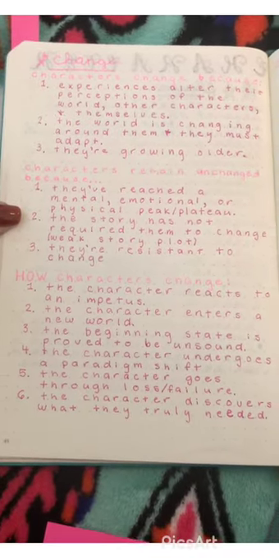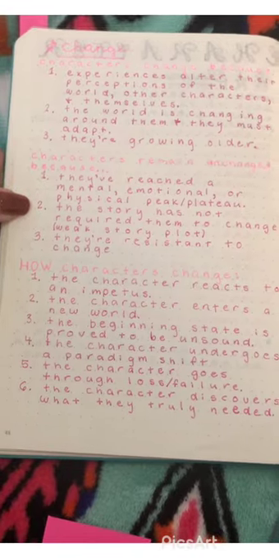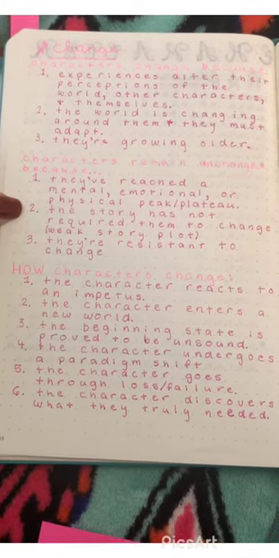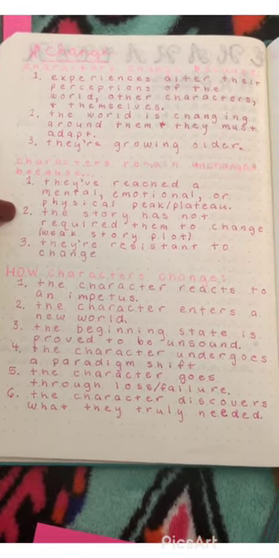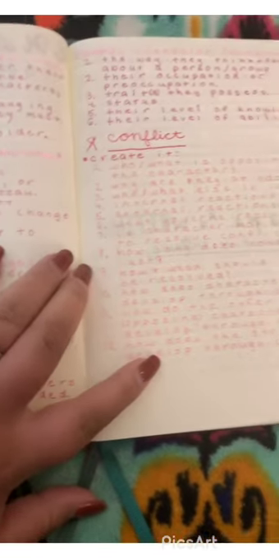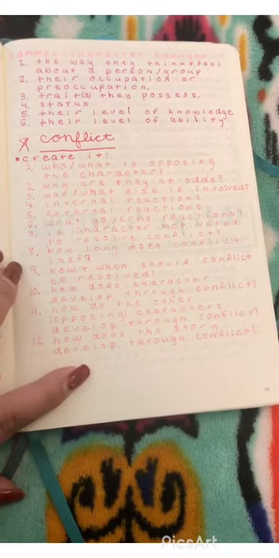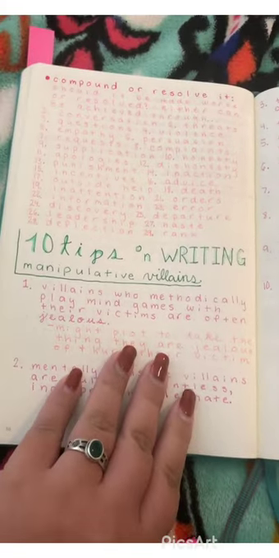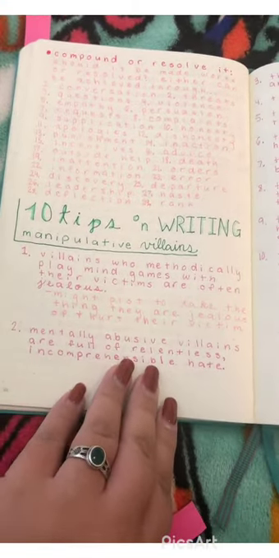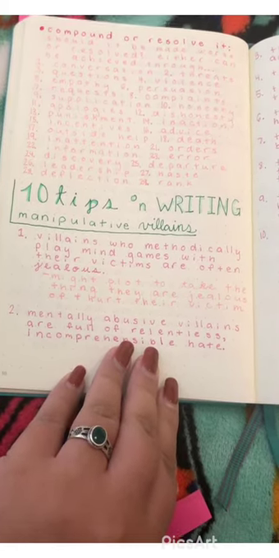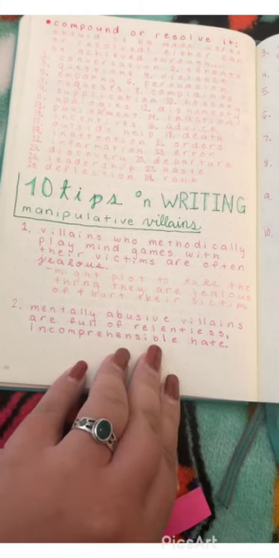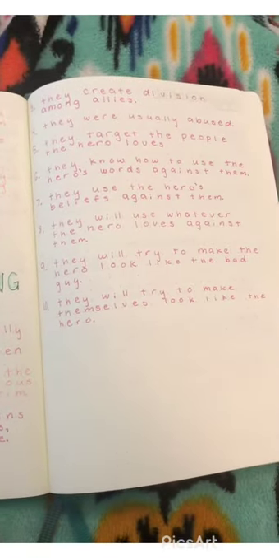Then we have character, not necessarily character development, because they're not necessarily developing, they're just changing. So how characters change. More conflict. 10 tips on writing manipulative villains. Always useful.